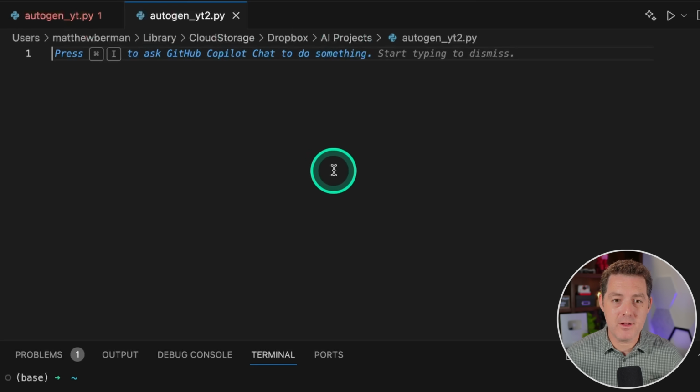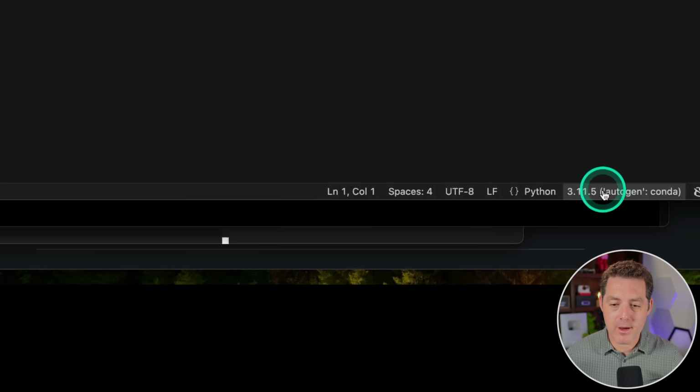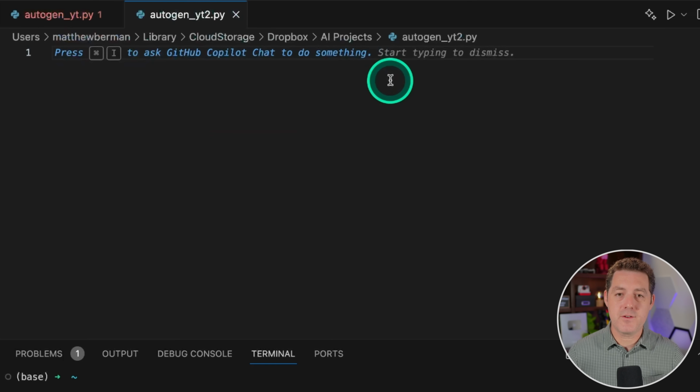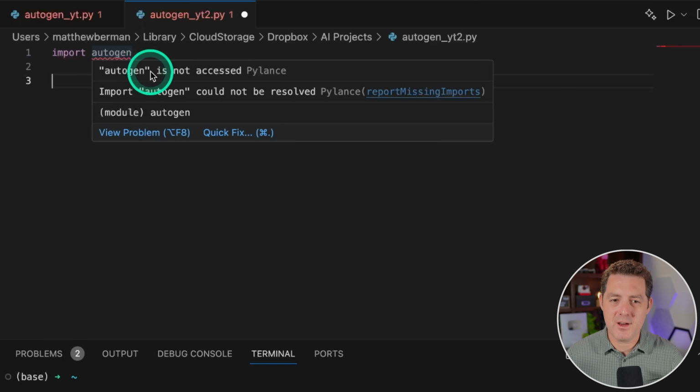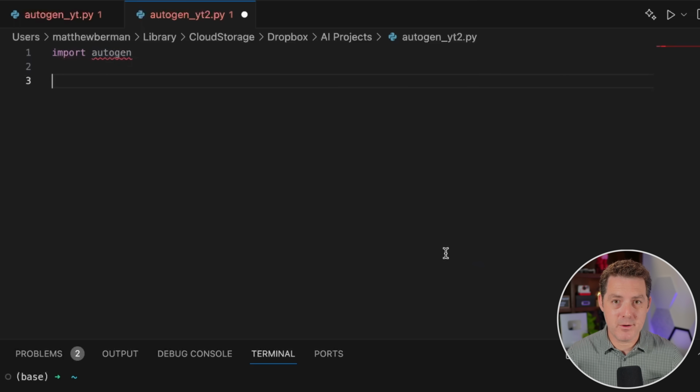So I have a new file ready to go. It's a Python file. This is Visual Studio Code. If you look in the bottom right, you can see which Python version and which Conda environment we're using, and it says AutoGen right there, so that's perfect. So the first thing we need to do, import autogen. Now there's a red underline here, and it says import autogen cannot be resolved, Pylance. Usually that means the module and the version of Python, the version of Conda, they're not matching in some way. So I'm not sure why it says that, but it still should work. And if it doesn't, we'll fix it when we get there.